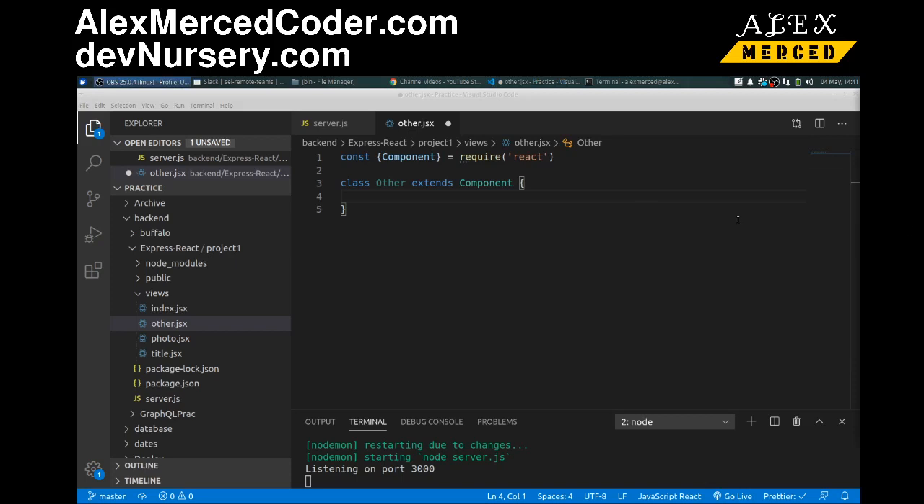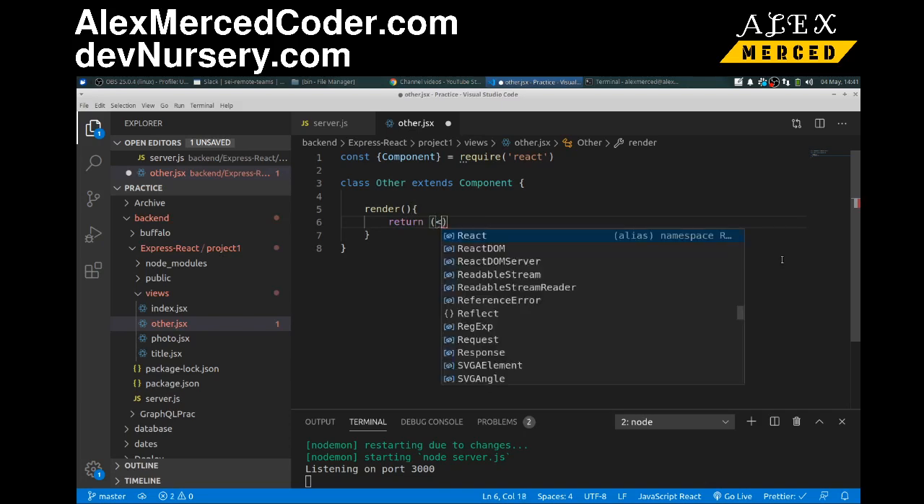The way a class component works is the only thing you really need to define here is a render function that takes no parameters. That function then returns JSX. You can return as much JSX as you want, and generally you'll return it within parentheses. Again, it has to have one parent element, so the easiest way is to wrap everything in a fragment.